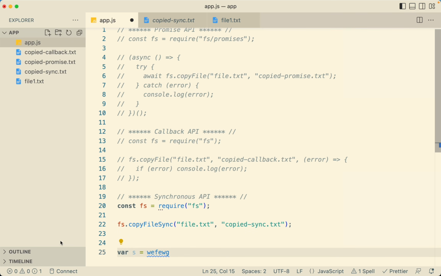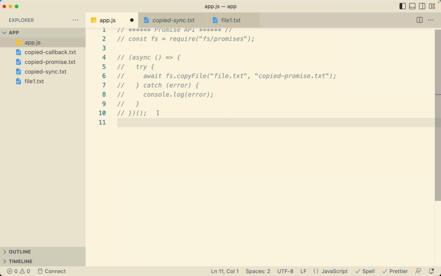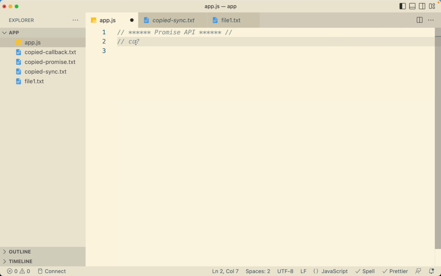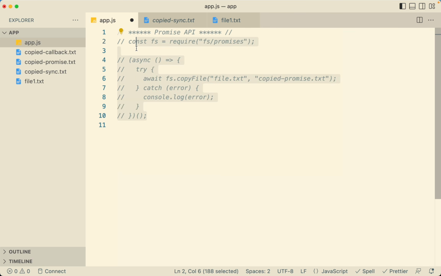Okay, so that's 3 different ways to do the same thing in Node. Now, in the application that we're going to create, we're going to stick with the promise API. So we're not going to use any synchronous API or callback API, but you should know that they do exist. And I can comment this out.